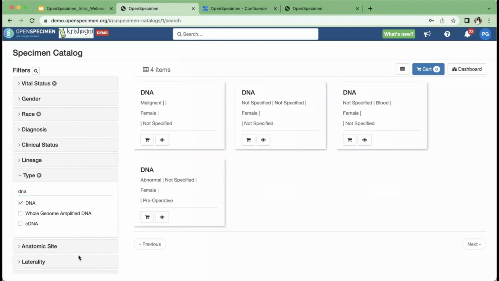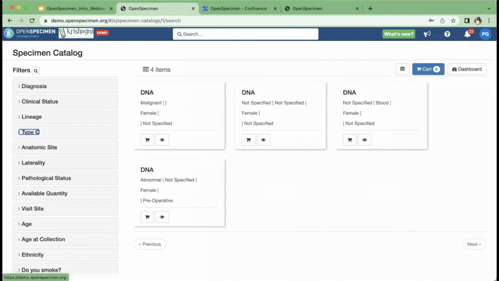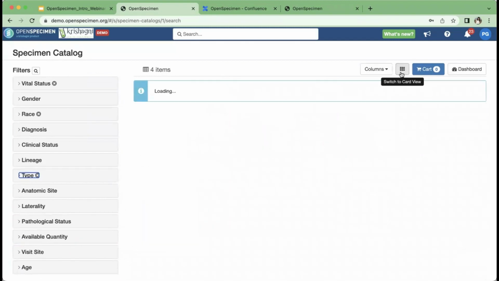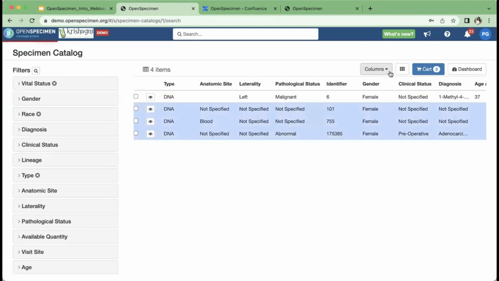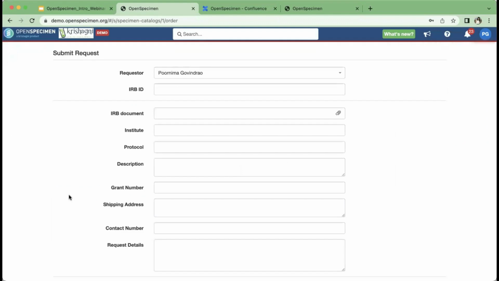So I can keep adding conditions like this. And as you see, there are very limited filters that I see, and these are all part of configuration of the catalog. I can either see the list like this as a card view or as a list view. Now, once I have the specimens of interest, I can select a few specimens, add to cart like a pick list. And from the cart, I submit the request.